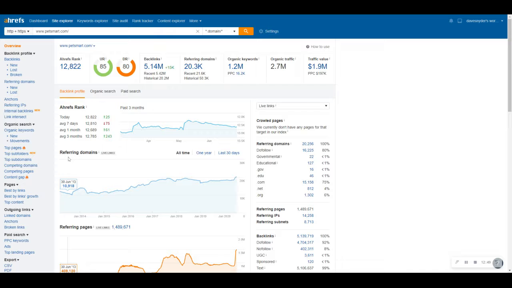So Ahrefs is an awesome tool. I use it every day for my competitor analysis, website analysis, backlink analysis and keyword analysis. I will show the magic of these tools in my next video, and the next video, and the next video. It will go into keyword analysis, how to do keyword analysis, how to do backlink analysis, how you can find good content, low hanging keywords, and rank for them. All these things I'm going to bring to my channel.